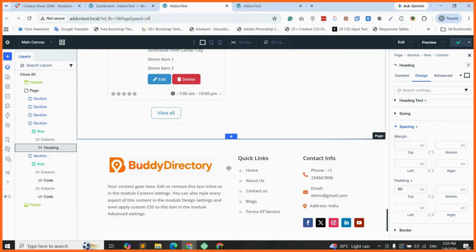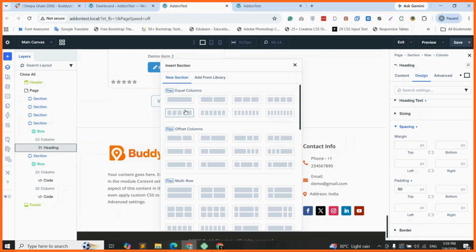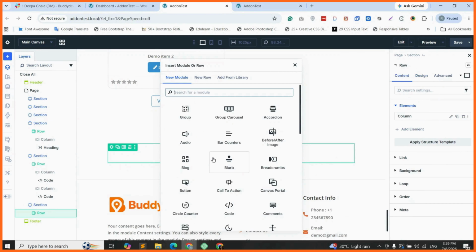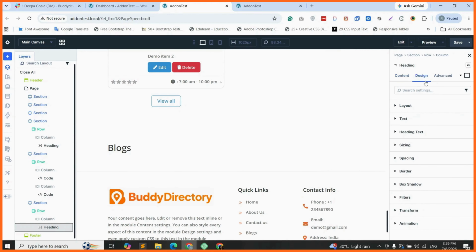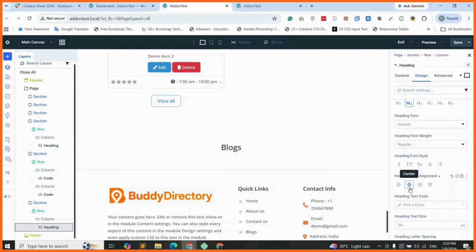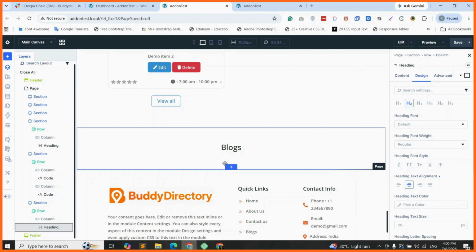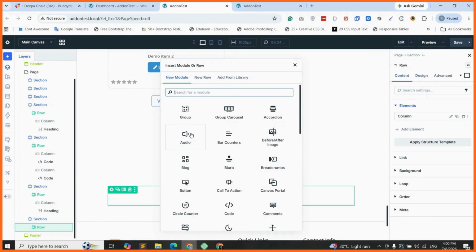In the second row, we will put the blog section. For that, we take a full column. In this, we first put the heading block and write Blogs. We'll come to its design as well. We'll come to the heading text, make it H2, and center the alignment. And then we'll click on this section again and take a full container. In this, we'll write post.